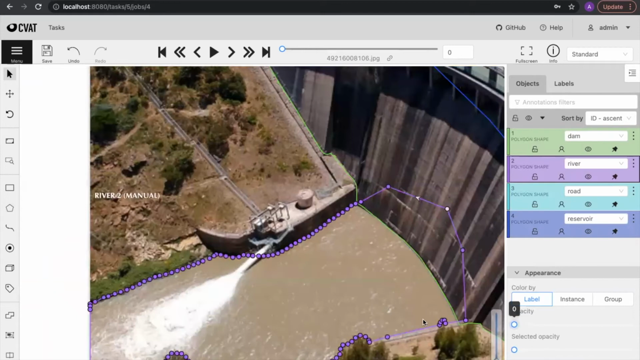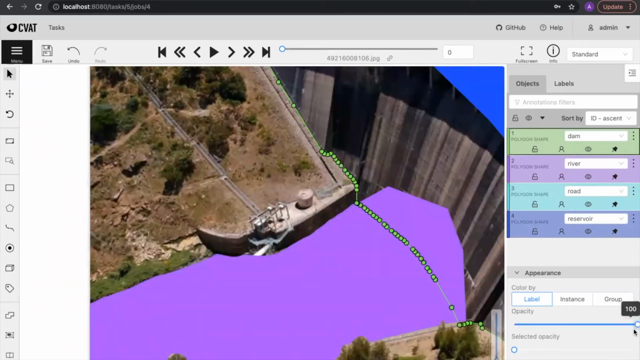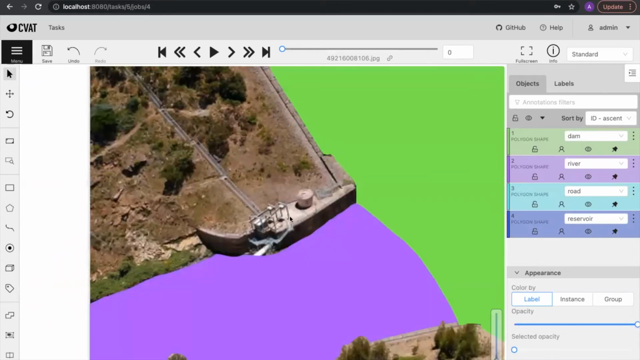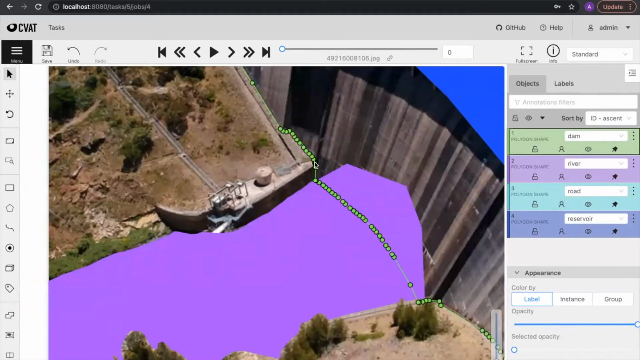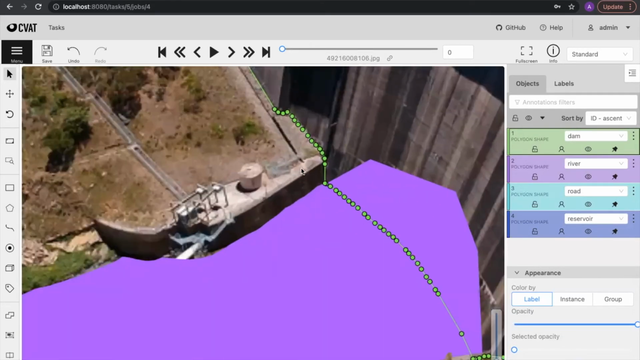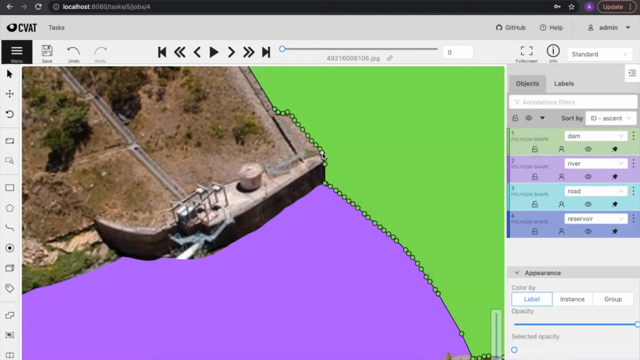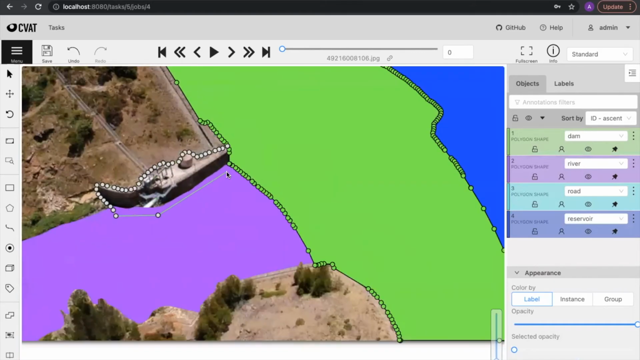Actually, I'm going to consider this part a part of the dam just because it's still connected over here. So in order to edit that, I'm going to focus on a point of the dam, hit the Shift key and left click again, and it will allow me to edit the dam and add to those annotation points. So I'm just going to do that.